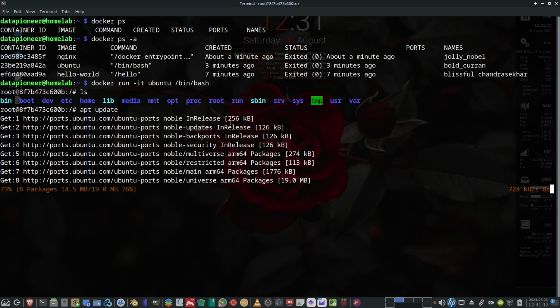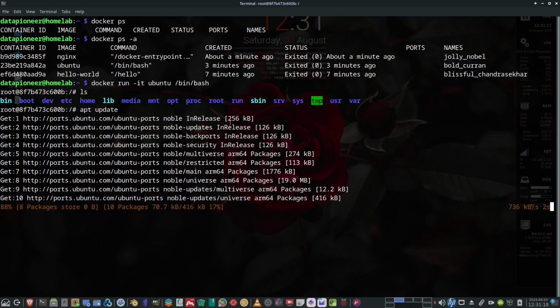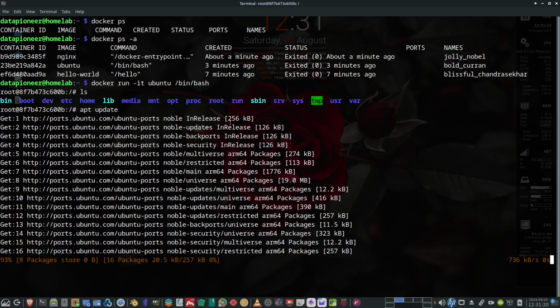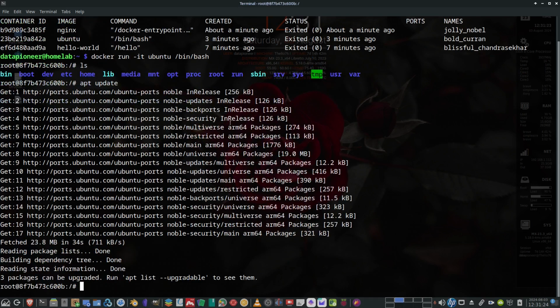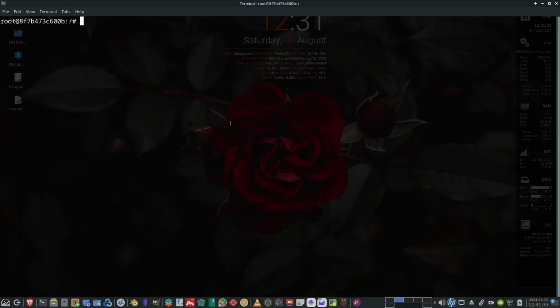All right, so this does take a little bit of time, not too long. It's 4 gigs of RAM, so I apologize for that, but it should speed along here. Okay, so it's finished. I'm not going to dist-upgrade this, although I should, but I'm not going to, to save time. Let's clear the screen.